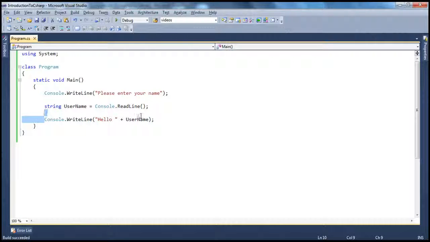This one is called concatenation because we are concatenating this string with this string using a plus symbol. And in general, people actually use a different syntax. Let's comment out this one with Control K, Control C, the keyboard shortcut to comment, or you can use the symbols right here. So comment and uncomment.